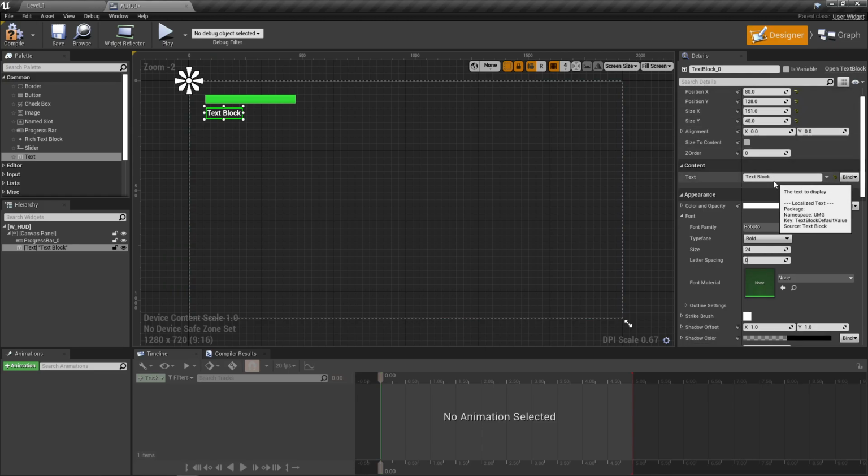This is a text block, and right here where the word text block is, that's where we're actually going to type in the name of this object, and in this case this is going to be my health remaining.